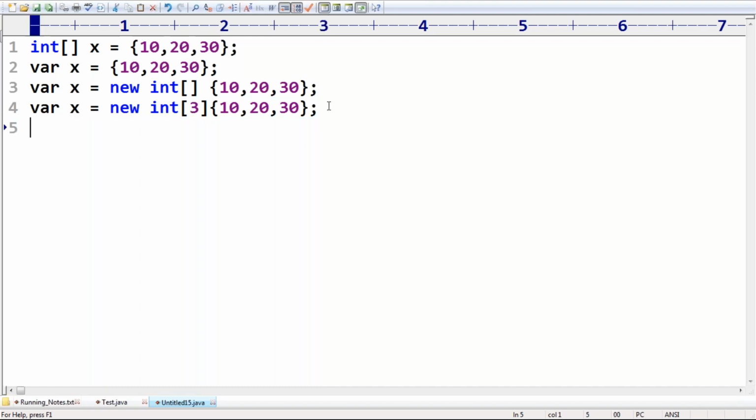Now I'm taking var x is equal to new int array of 3. Please confirm. The fifth one, is it valid or not?